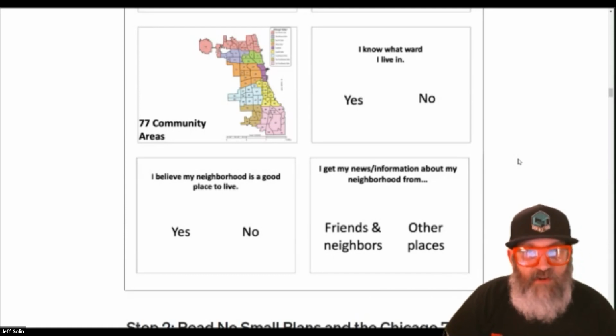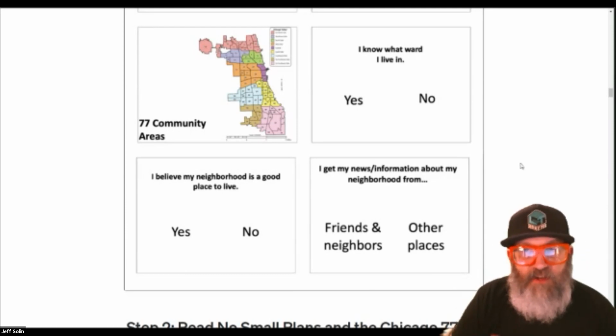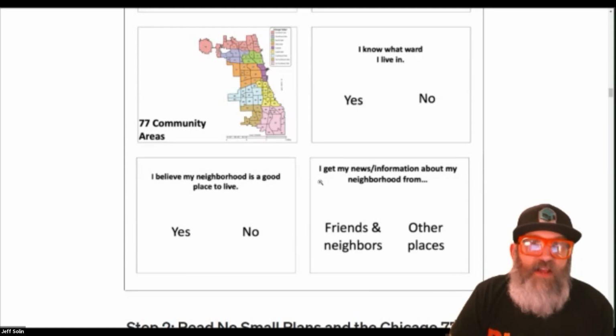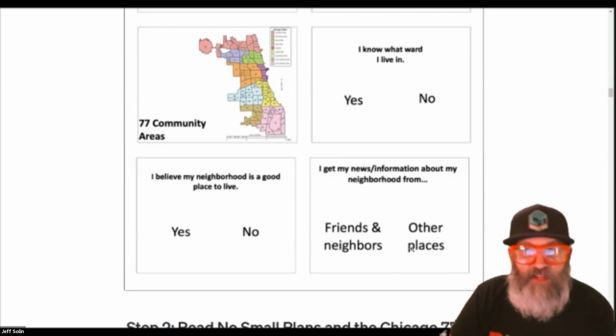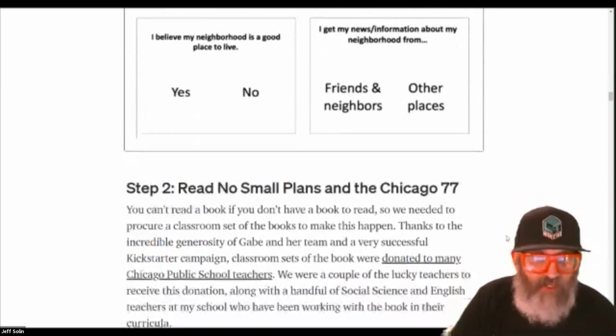Everybody has their own lived experiences from the different communities that they're a part of, neighborhoods being one of them, and community areas being one of them. And how they get their news through friends, neighbors, other places. So we did this vote with your feet activity, and it was a really good conversation starter.